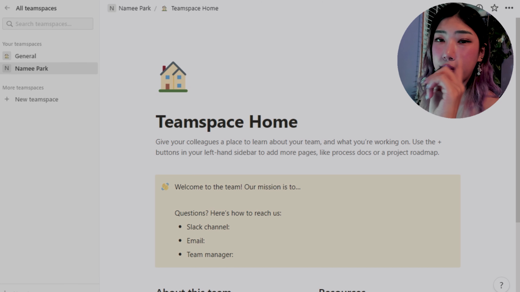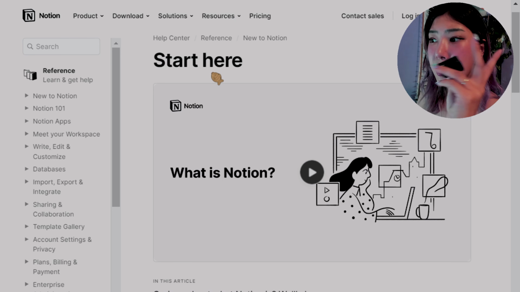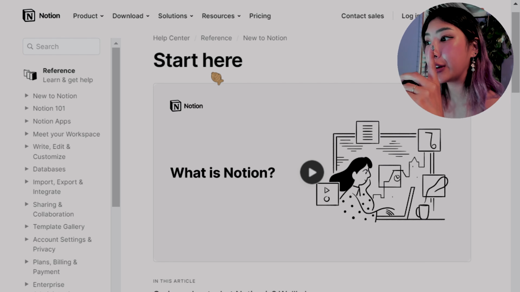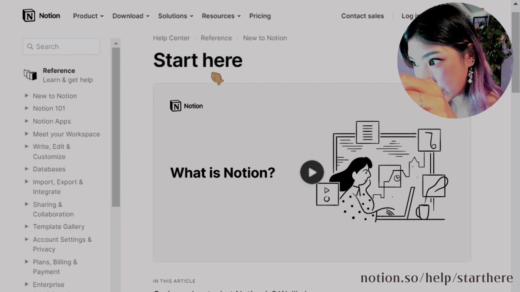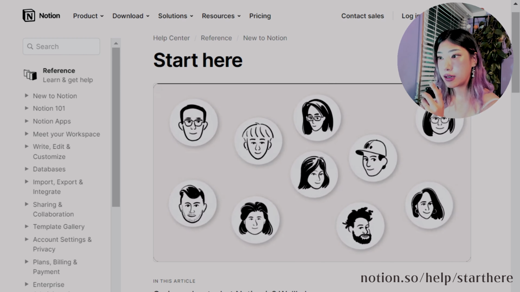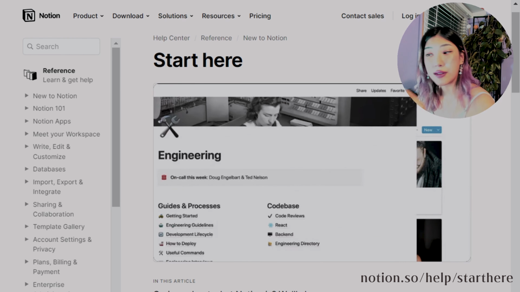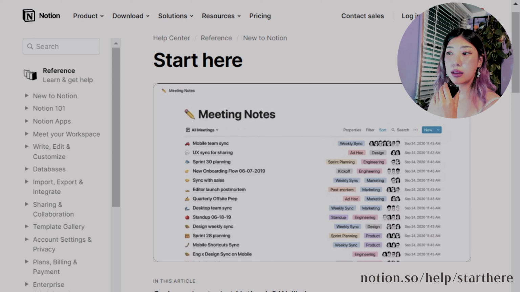I also don't know every feature on Notion, but I'm super grateful that Notion has an intro that we can find at notion.so/help/start here.